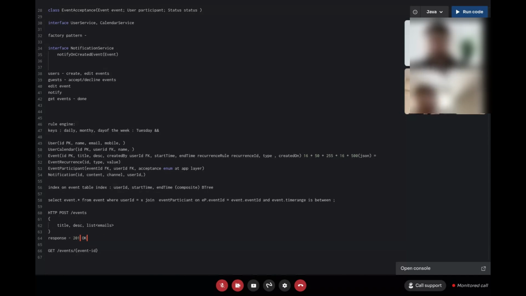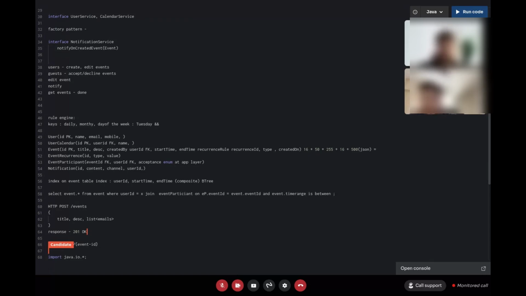So 200 means okay, and 201 means an entity was created. 200 is a generic response code which can be used for anything. For get also you can use 200. 201 specifically tells you that an entity was created. I think 203 is also there, where you don't give a response in the response body, 203 no content, I think. So all gets will have 200, right? And get will be event ID.